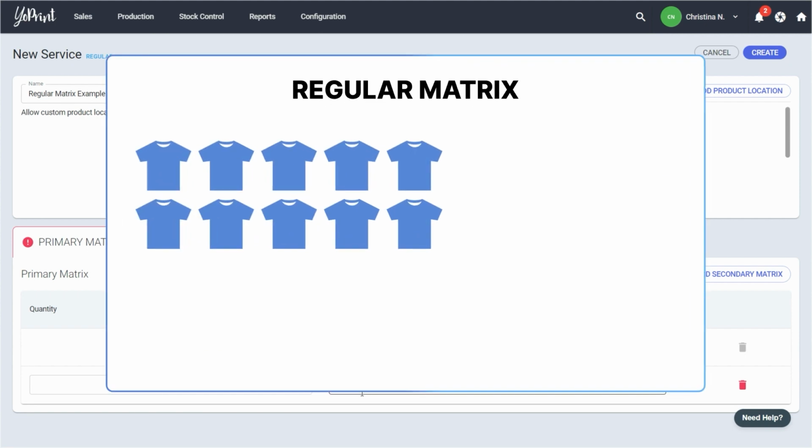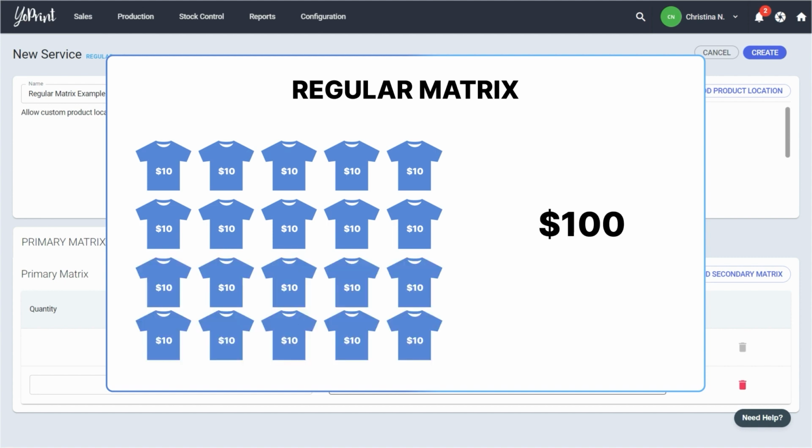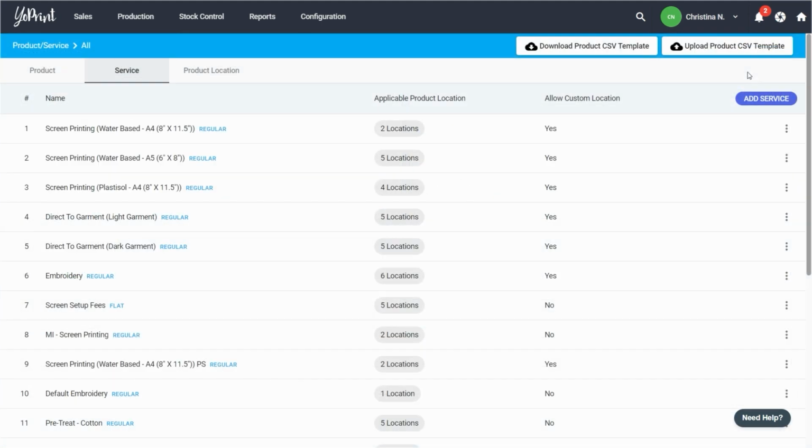Let's say you apply this matrix to an order with 10 products. Since this is a regular matrix, YoPrint will apply the $10 charge to each item. So 10 multiplied by 10 is $100. The total service cost would come out to $100. If the order has 20 products, the total would come out to $200. What if this was a flat matrix?